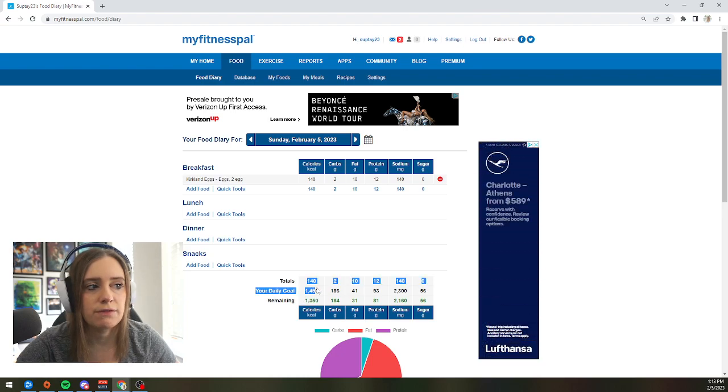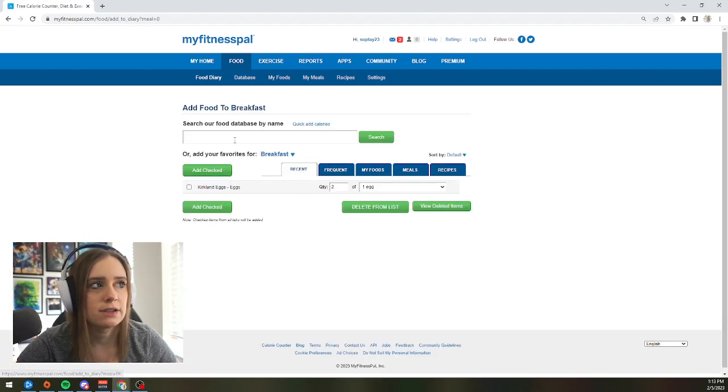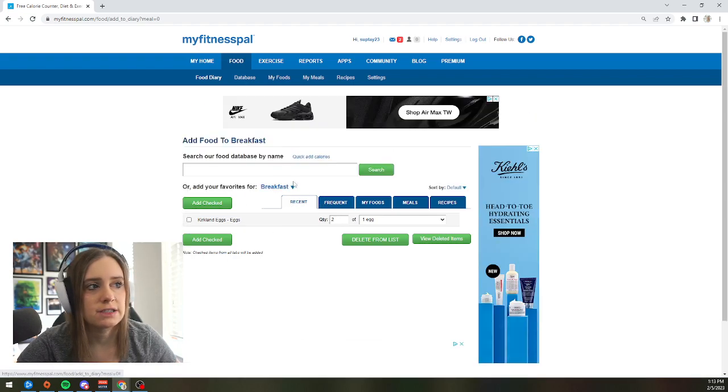So it's taking away from that daily goal here that you guys can see. And it's showing me my remaining of all of the different categories. If I had something else, again, continuing, since I just logged eggs, they are in my recent.